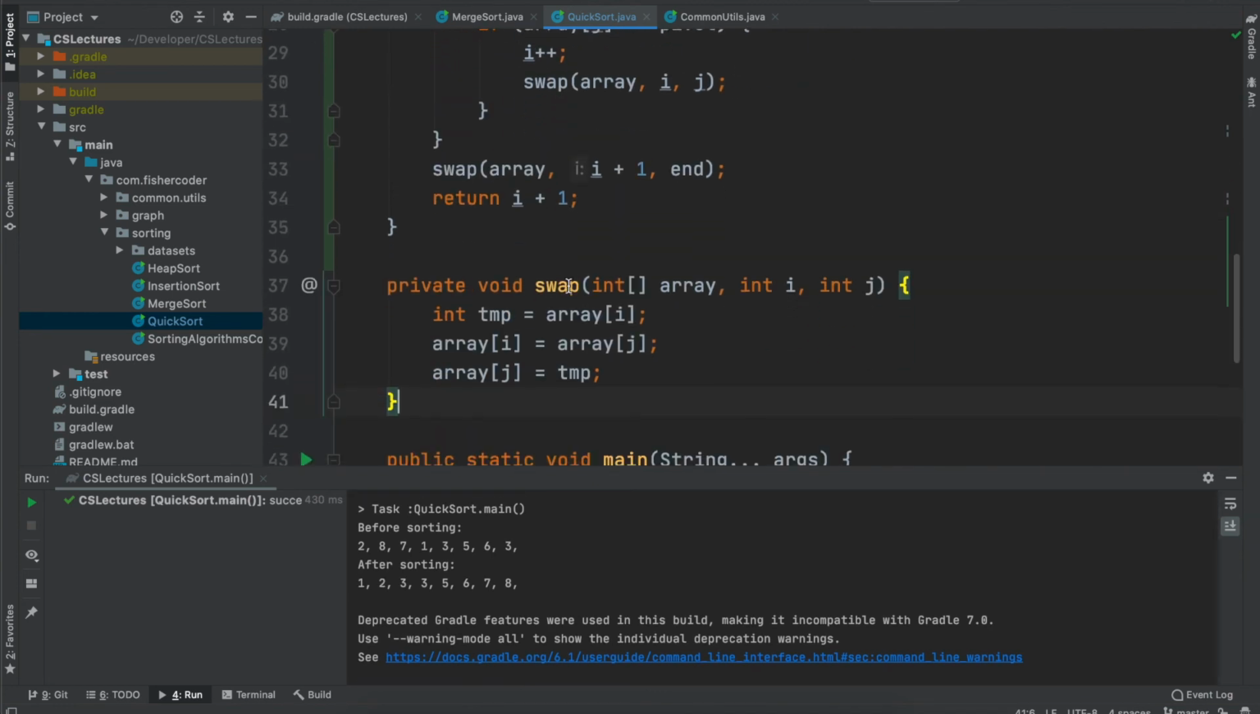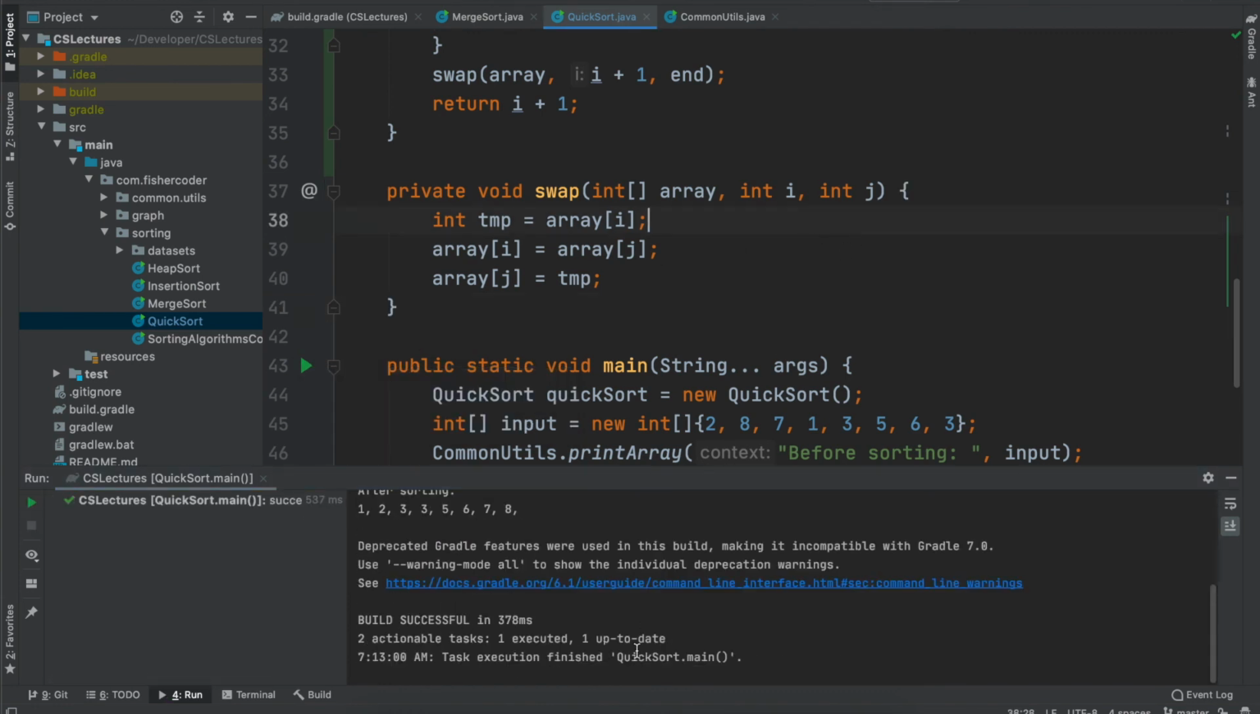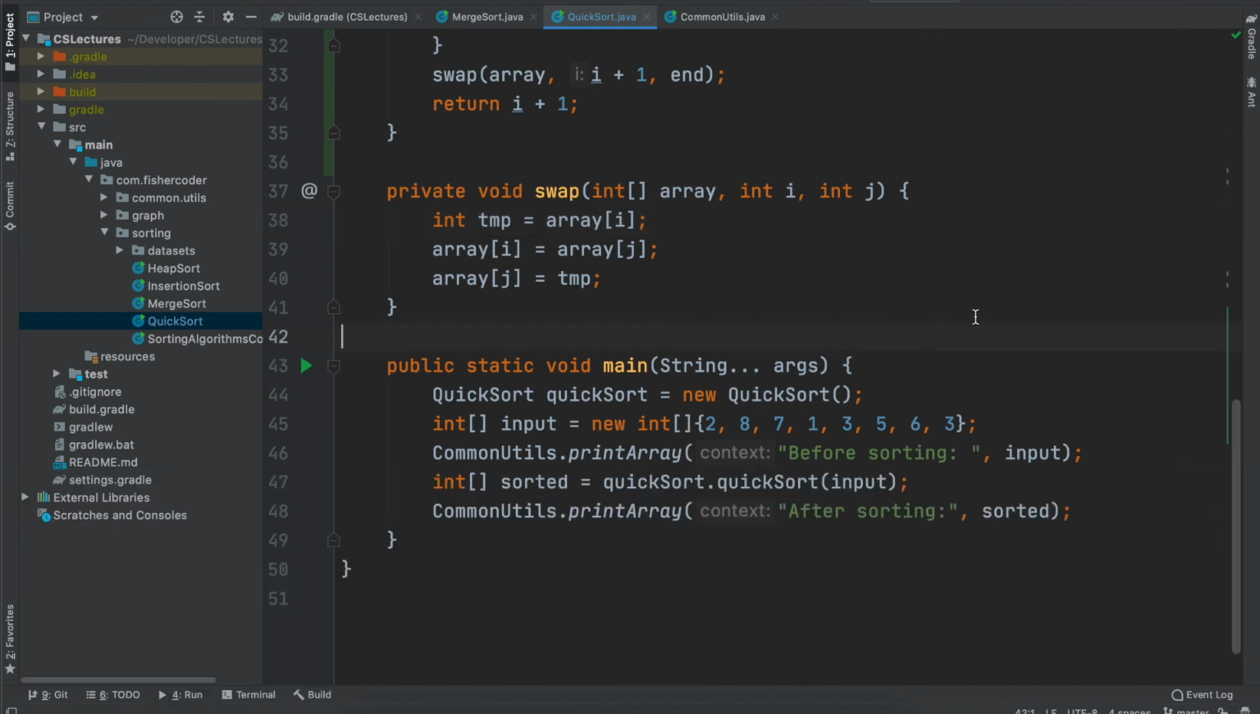Now let me quickly run this again. Run. Alright, now it's correct. We have 2 3s, so the correct final after sorting is 1, 2, 3, 3, 5, 6, 7, 5, 6, 7, 8. Alright, that's correct. Cool. This is how we can implement this quicksort in real Java code.